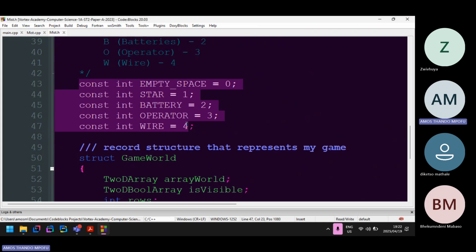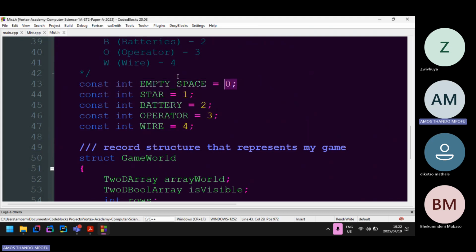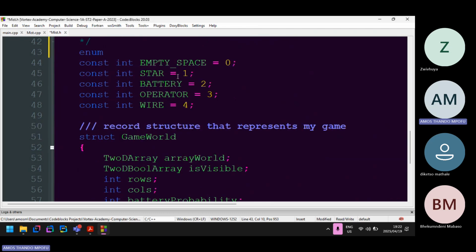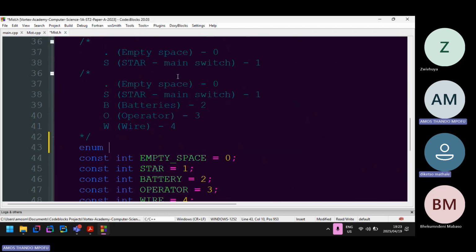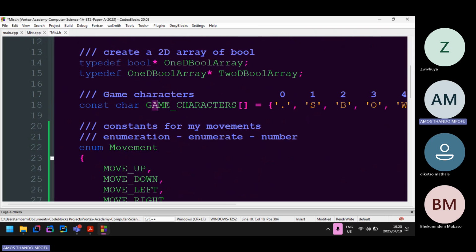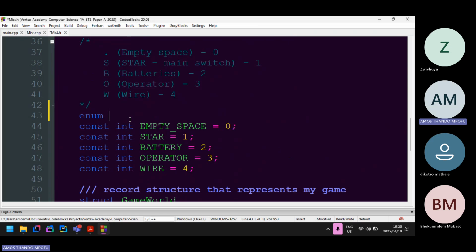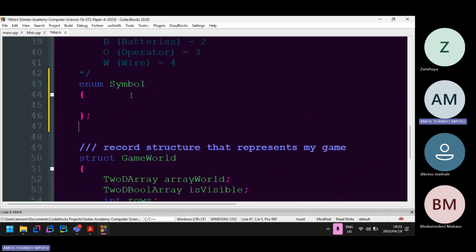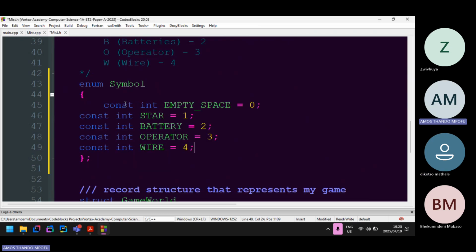which is the game characters. And you see that they also start from 0. So we can also enumerate them. So we can say enum followed by what they represent. This is going to be kind of hard. Why do I say so? They represent my game characters, but then I already have something called game character. So I'll just call it game, or symbol. Let me call it symbol because it represents the symbols that are in my game for an empty space, for operator, and so forth.